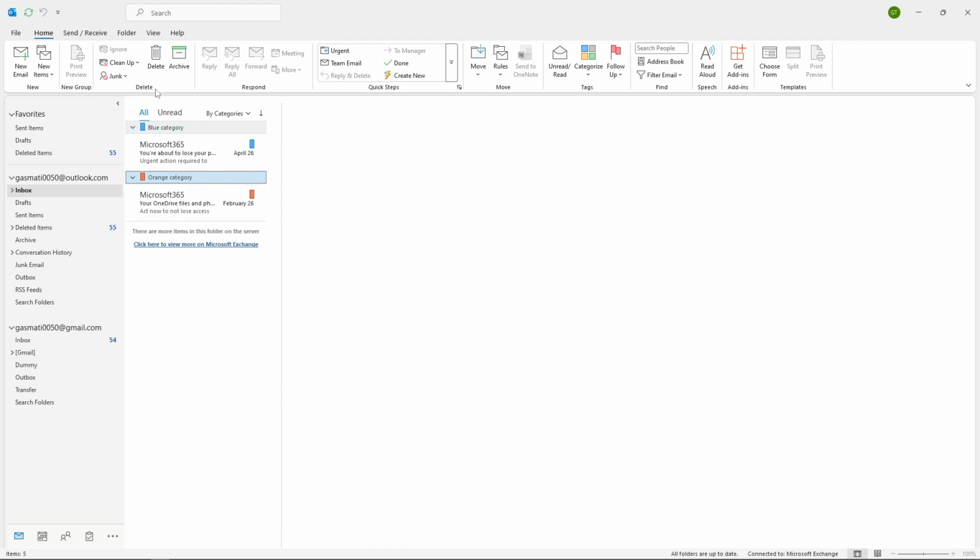Look at the top part of your Outlook window where your main tools and menu options are located. Click on the Home tab. Under the Home tab, navigate to the Delete section, which contains options for managing unwanted emails. Here, click on the Junk drop-down menu. From the options that appear, select Junk Email Options.